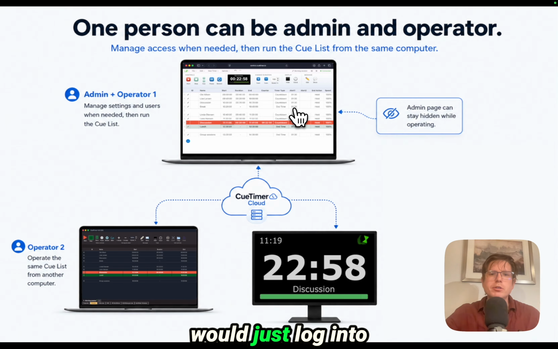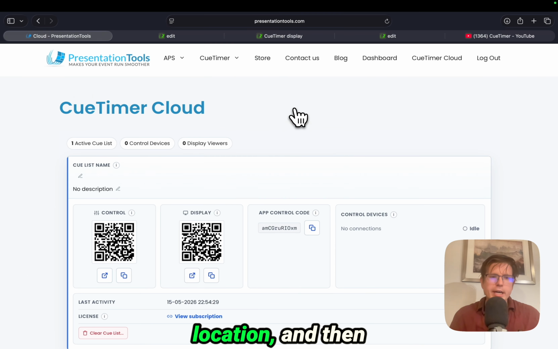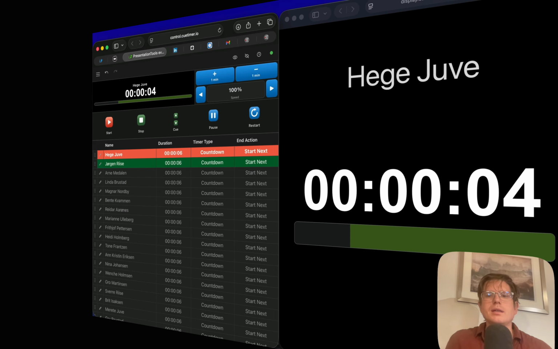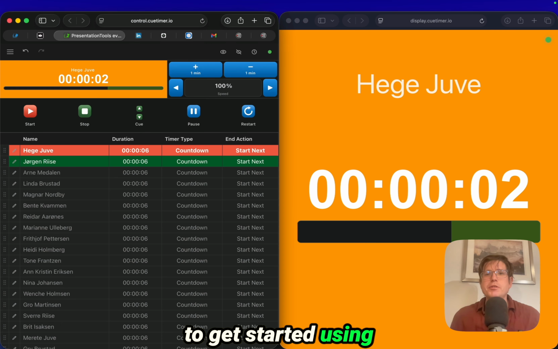In this case, you would just log into your account on location, and then from here you open the web page. I think this is all you need to know to get started using CueTimer Cloud.